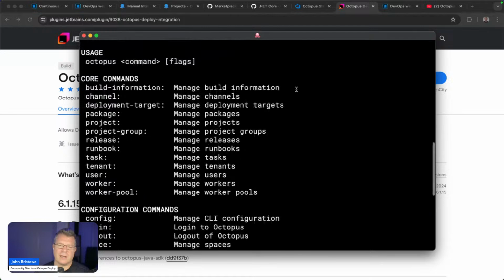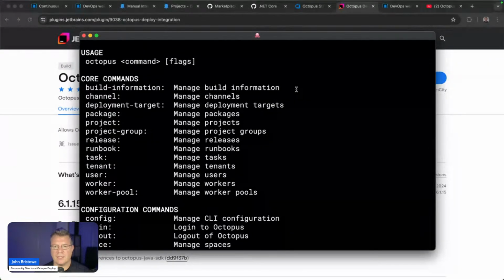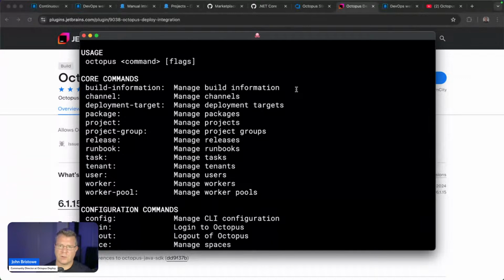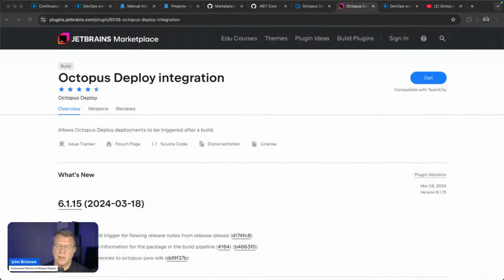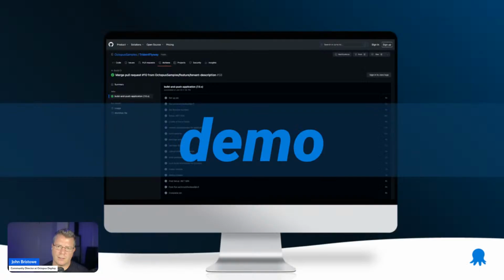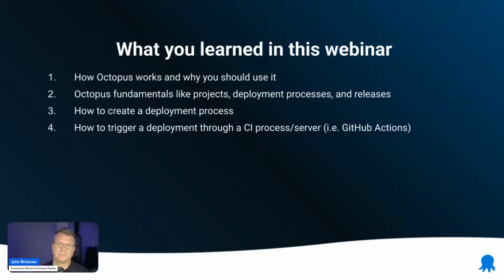This CLI allows you to perform a number of commands against Octopus, like managing a runbook, creating a channel, establishing users and tenants, things like that. So using this CLI, I can interface with Octopus directly if I so wish. There are lots of different scenarios in which I can interface with Octopus, either in an automation context or a manual context. Awesome.